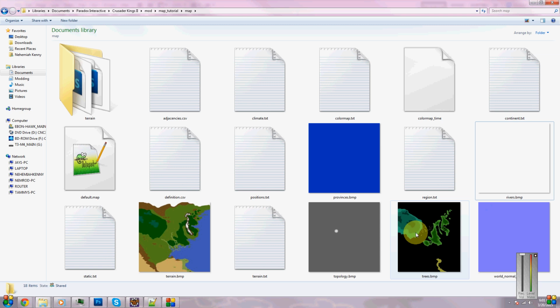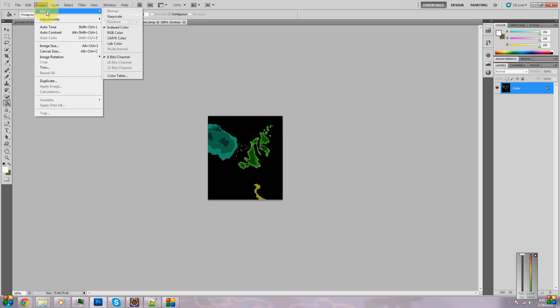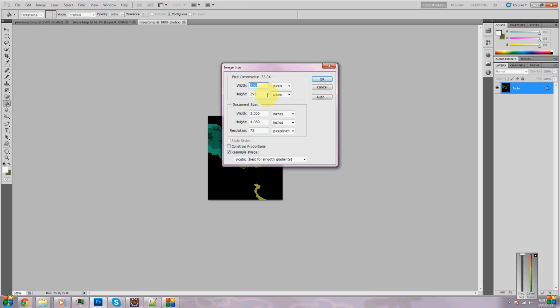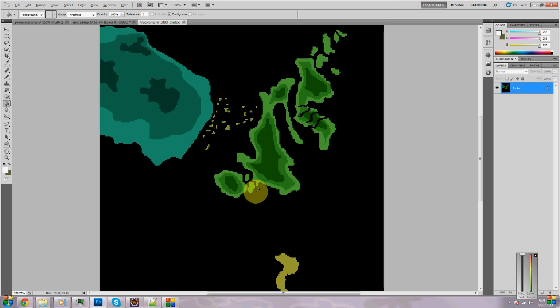Okay, next, trees. I'll actually leave that file alone. I'm going to open it so you can see several things about it. First of all, it is indexed, so save its index. Secondly, it is not the same size as the other files. I don't suggest changing its size, because my project map is actually a fourth of the size of the vanilla map. I did not change the size of trees.bmp. The game scales this to the appropriate size. So just don't worry about the size issue when you go to edit it.